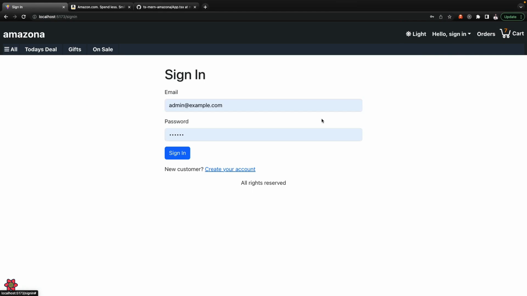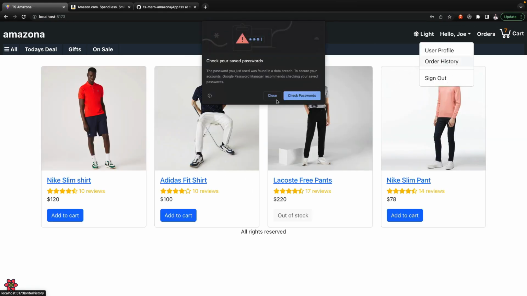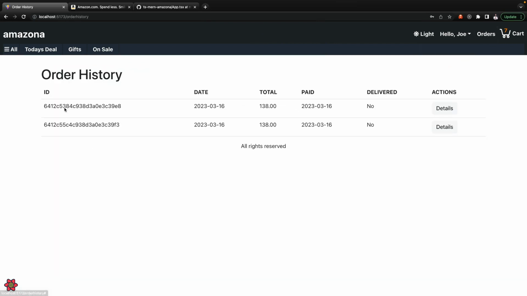And we can sign in. And here we can see user profile and other and order history. If I click on orders, I can see order history and I can access order history from this menu too.